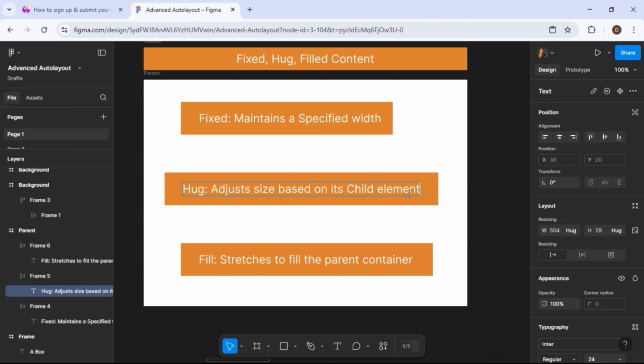Anytime I talk about child or parents, just know that the child is the element or the component that is inside a frame. You understand? Then the parent is the frame holding that particular element. So the parent's frame adjusts its size based on the child element. You get? So now let's try that out.